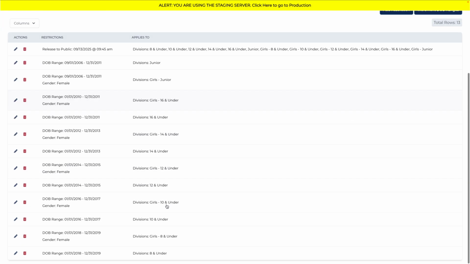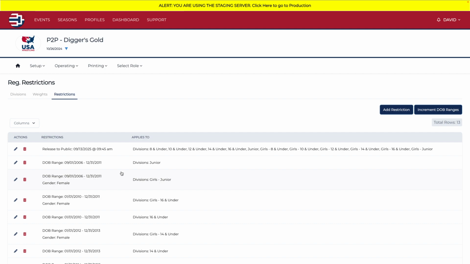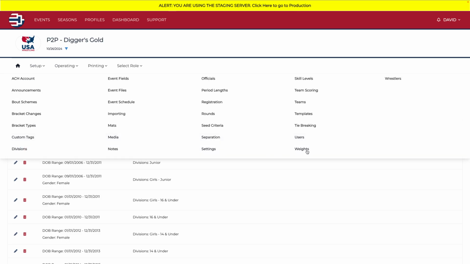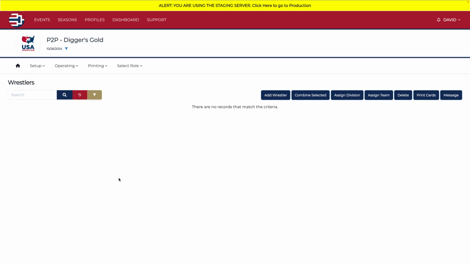So all these things are set, and that's how you use your restrictions to hold back on the certain divisions and certain things you're going to do within your tournament. These restrictions will also apply if you go into your wrestlers and you start to add or manipulate wrestlers in here. It will apply those restrictions to it.